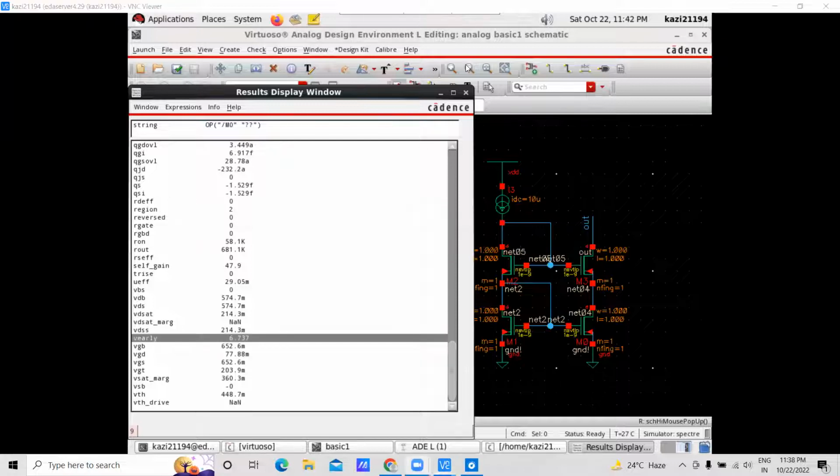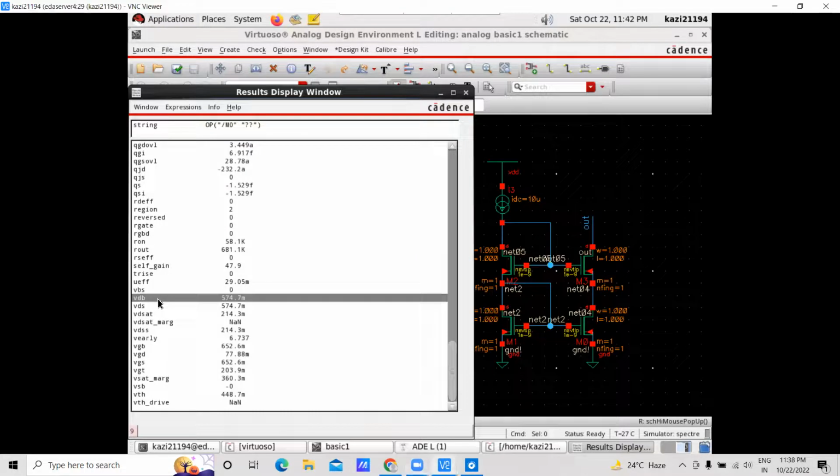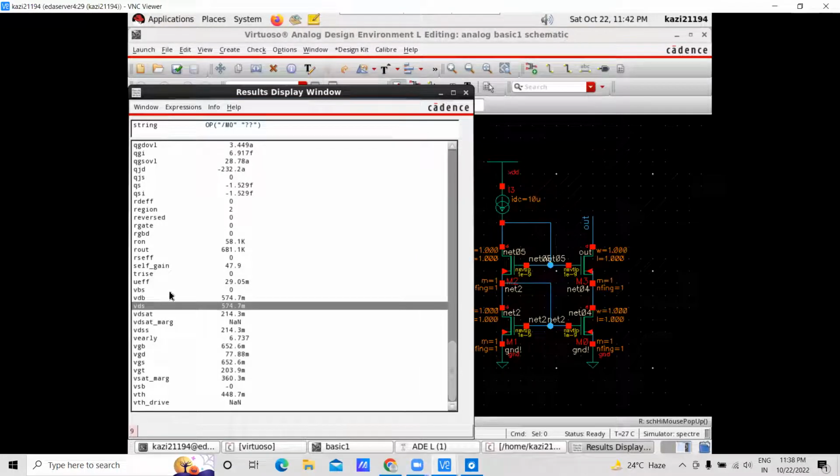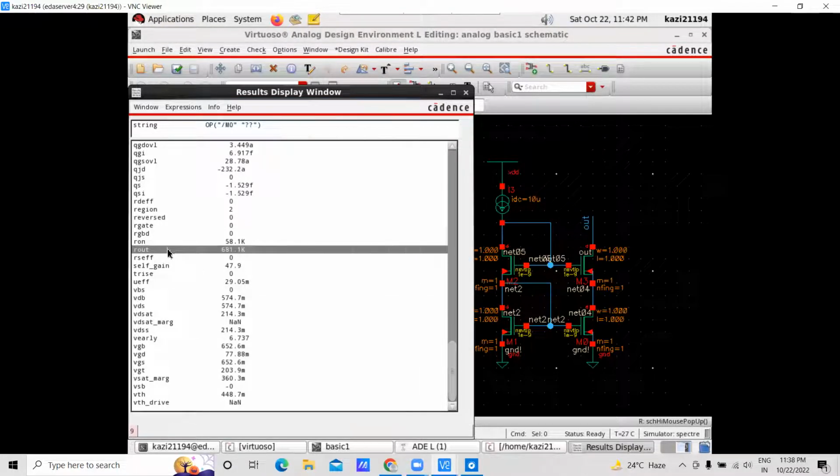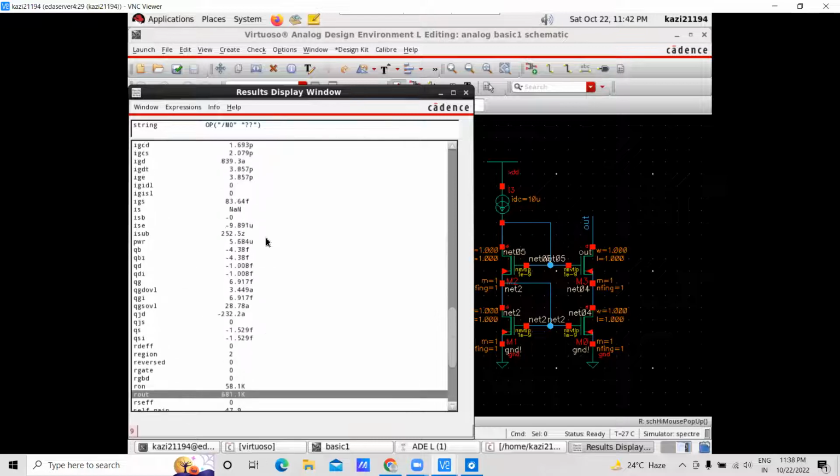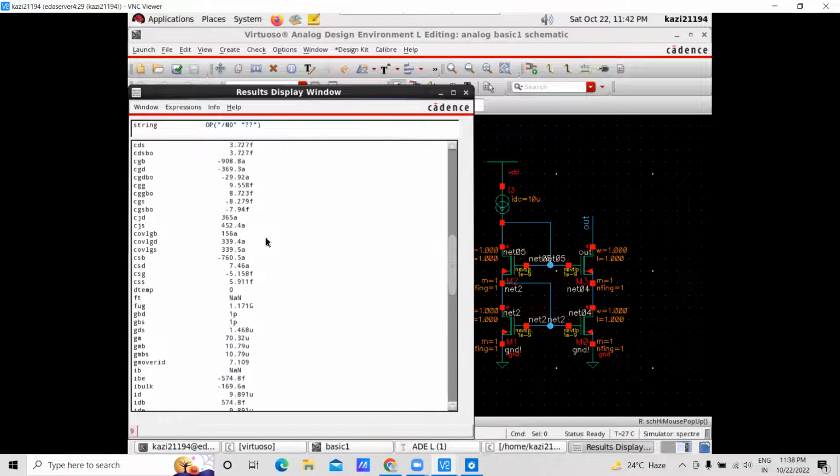Okay, so we have the early voltage as 6.737. So just an inverse of it will give the lambda. Then we have the VDS also, and R out again we have this. So in this manner, you could get the parameters that you want to start with the design.